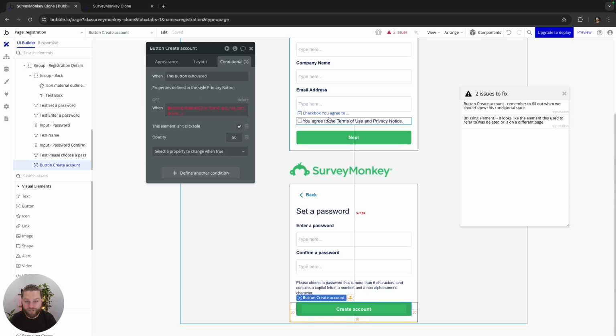Now, although we don't have this checkbox, this is actually a pretty good reminder, because the experience I want to create here is that when the enter and confirm password inputs aren't the same, we don't want the user to be able to click through. So I'm going to create a different condition: whenever this value is different from this value, we want this same experience to happen. We want it to be not clickable and the opacity to be 50%. So let's make that change.